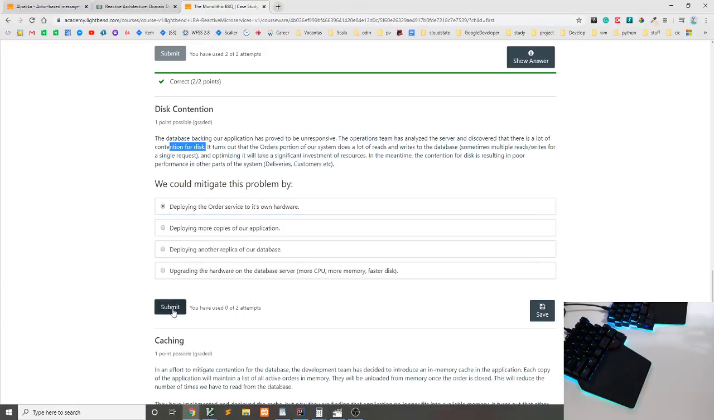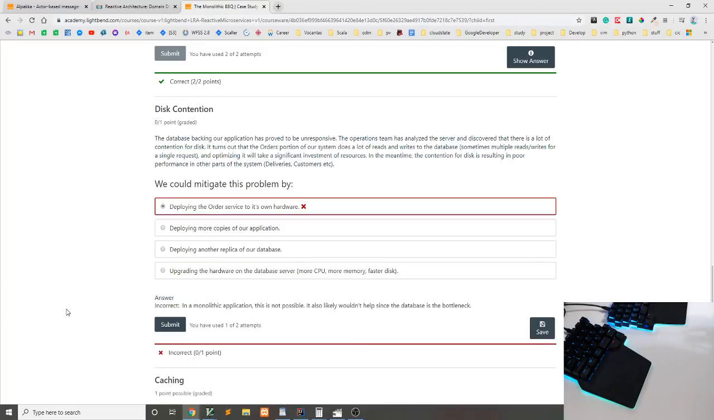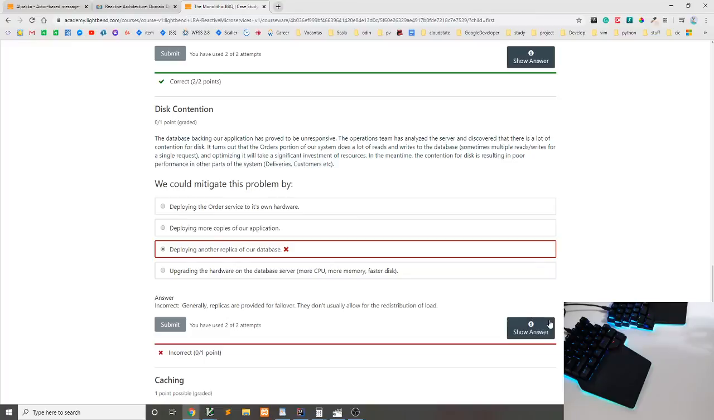Copies of the application. But this one doesn't make sense, and this one.